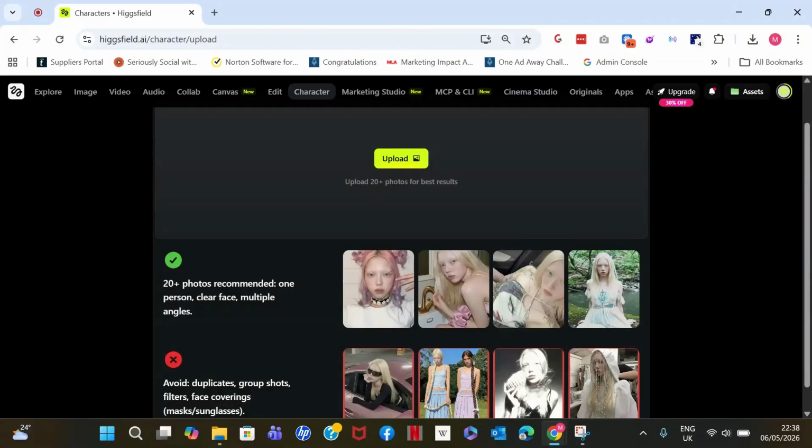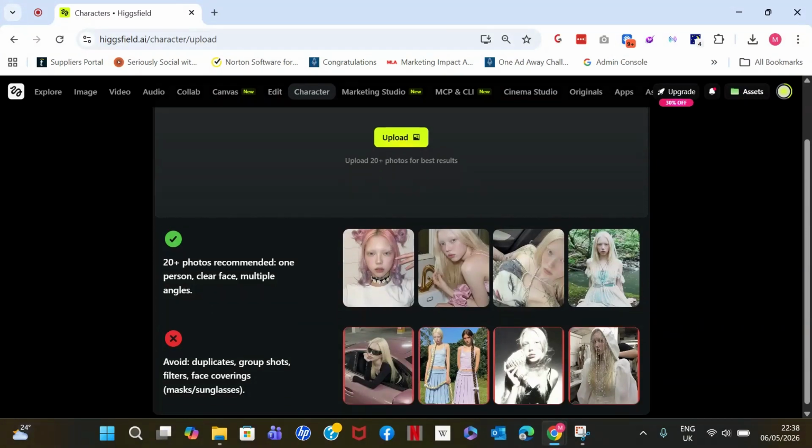Okay, you want to avoid pictures that have a lot going on, for example those Snapchat selfies that we take with a lot of filters. You want to avoid pictures like that. You also want to avoid pictures where you're covering your eyes with sunglasses, or you're wearing a mask, or adding some face covering and your face is not very visible. You want to avoid those kinds of pictures. Also, it's good if you avoid group photos and only upload solo pictures of you.